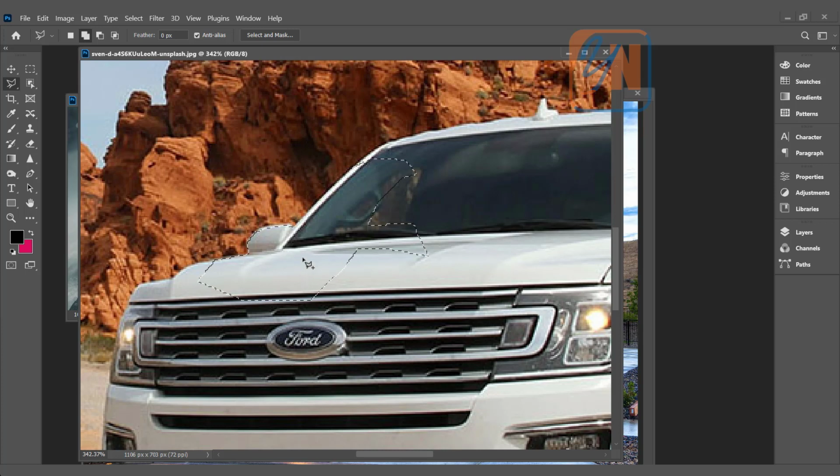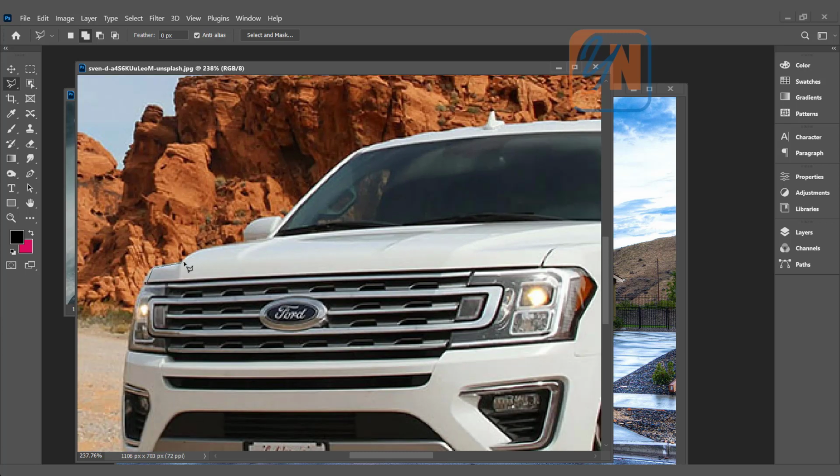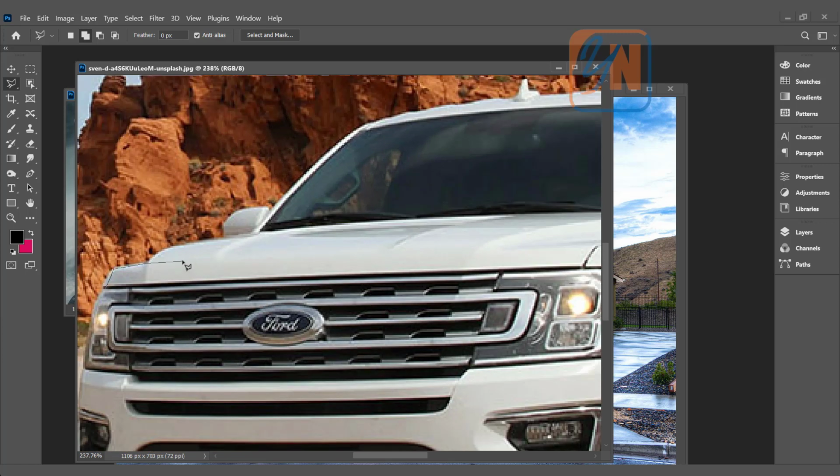Ctrl D to deselect. Let's start a new selection. I will just start from this point. I will click, assign the next point this way. We can increase the zoom level, press the Alt key and scroll up.